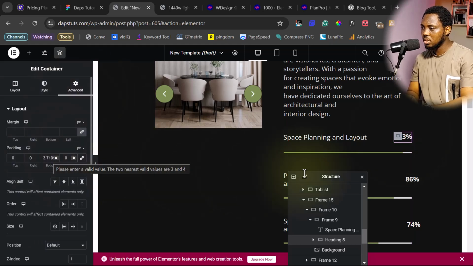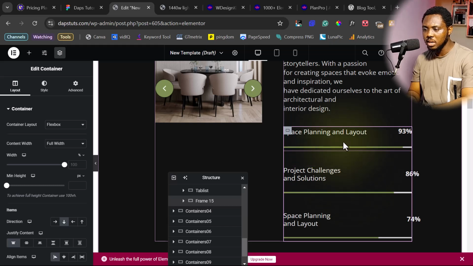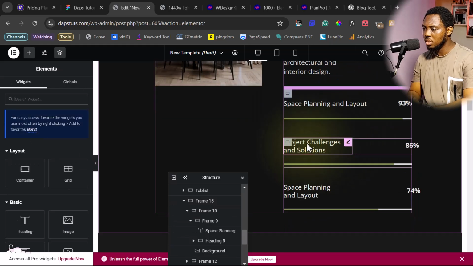See that? Unfortunately, we are not able to tag this here as progress bar, but what we can do is just replace the progress bar really. But these two as well, we can do the same thing. We can just easily drag this out.